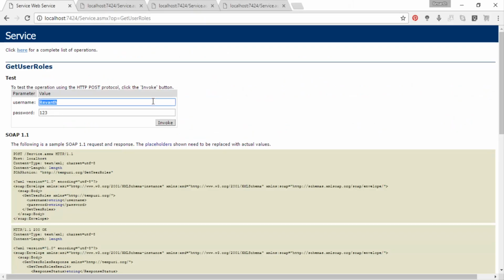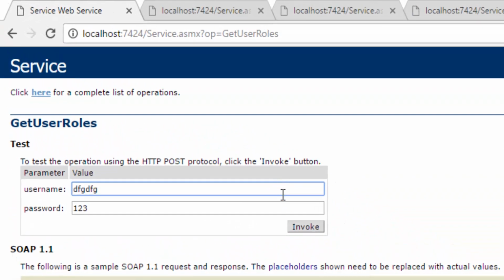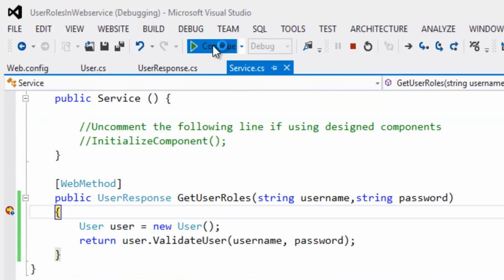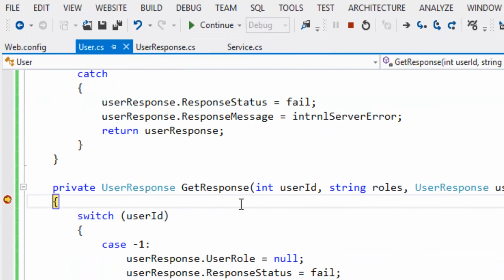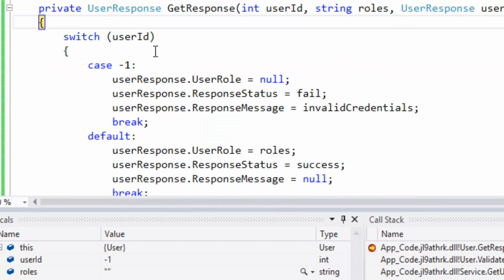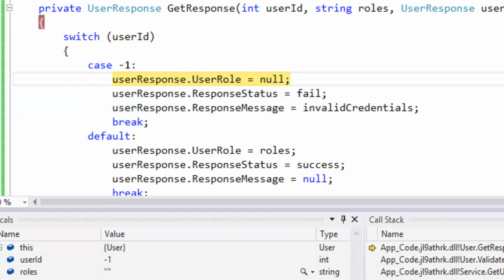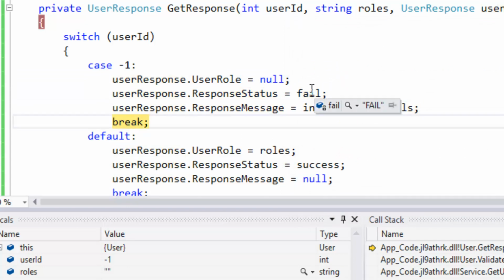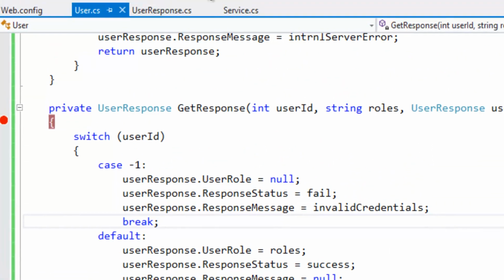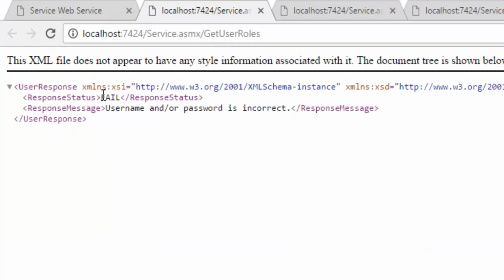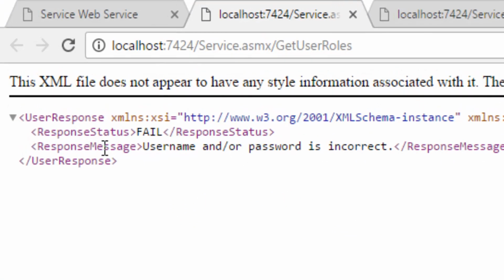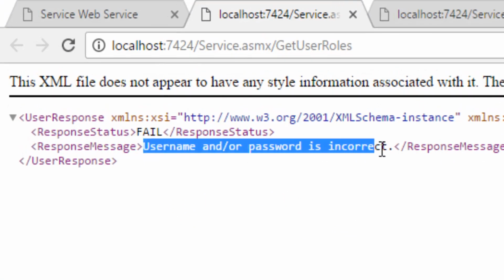Now let's pass an invalid user. Let's click on continue. So we got the response with user ID as -1. It goes to this case of -1 condition, and it returns the status as fail and user credentials as invalid. Response status is fail and we got the response message as username and the password is incorrect.